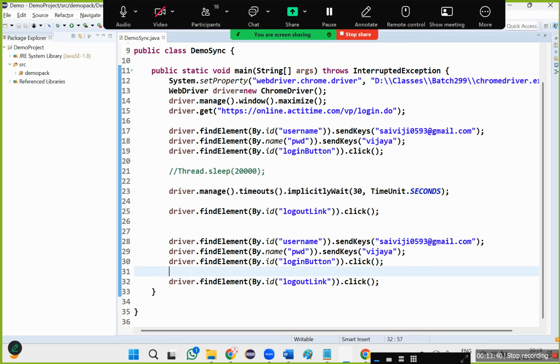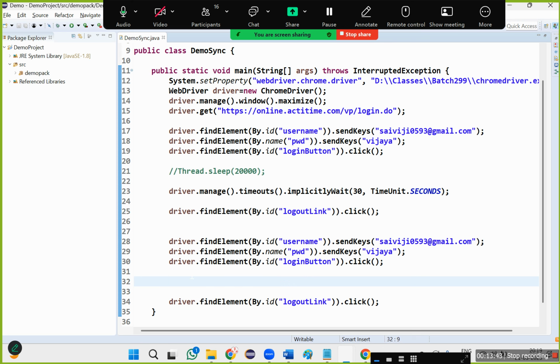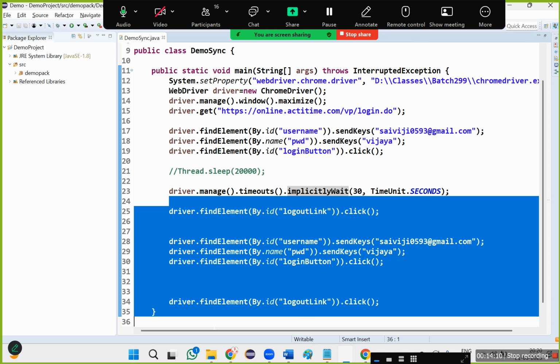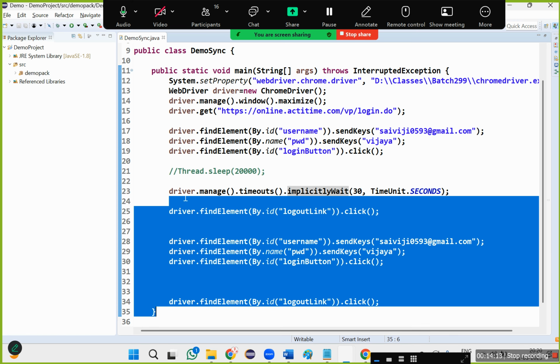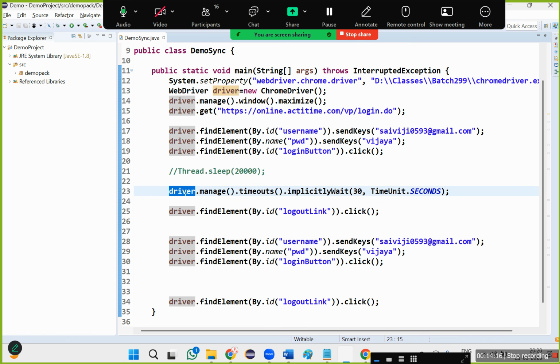Now here, the second time I didn't use Thread.sleep or implicitly wait, but will it work properly still? If I run this program, will it work properly, guys? No? Thread.sleep or implicitly wait, something I have to give, but I didn't give. But still, this will work properly. Why? Because if you use implicitly wait once, that is applicable for all the next coming lines. Because the driver object itself will be assigned with implicitly wait.